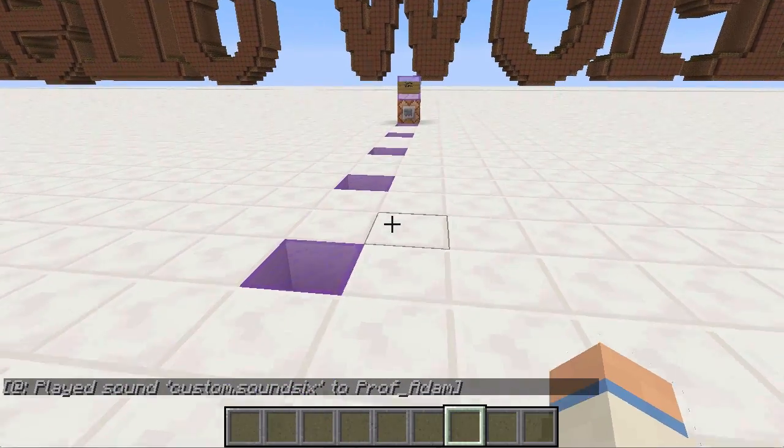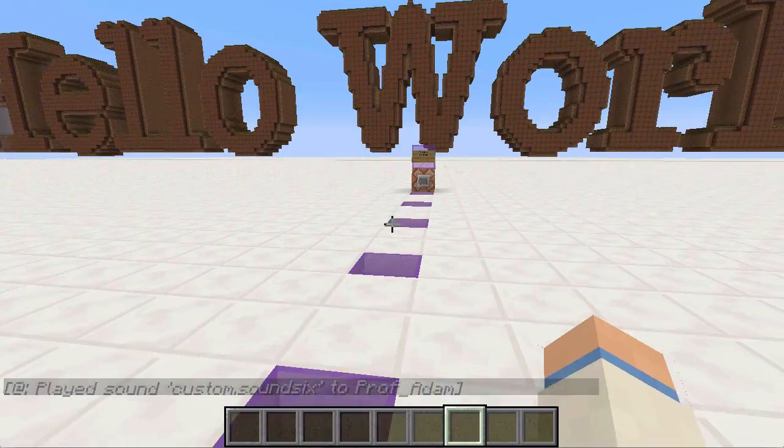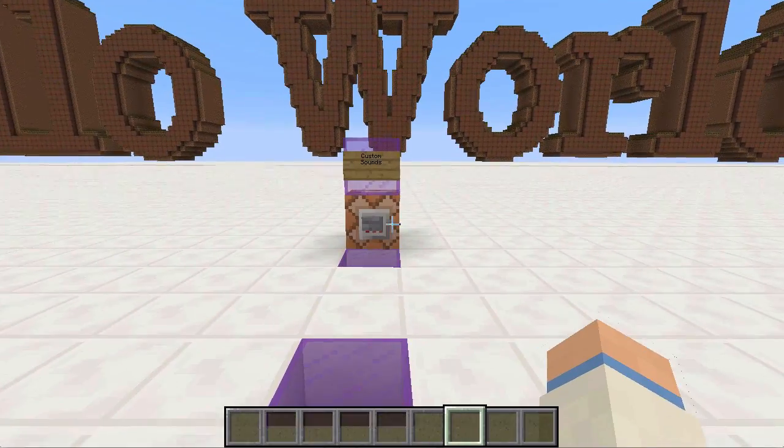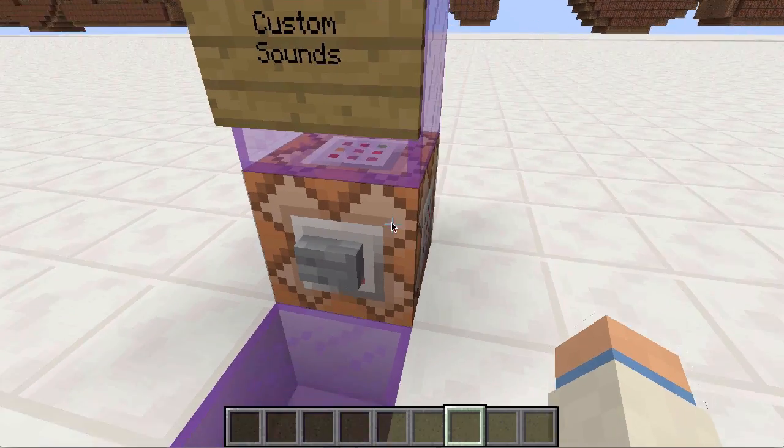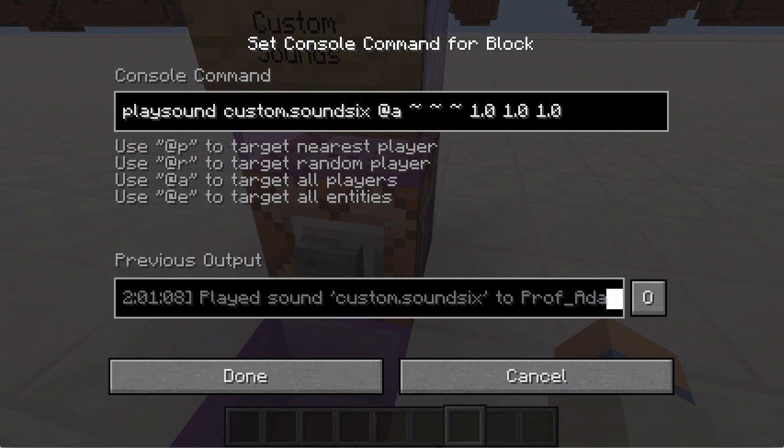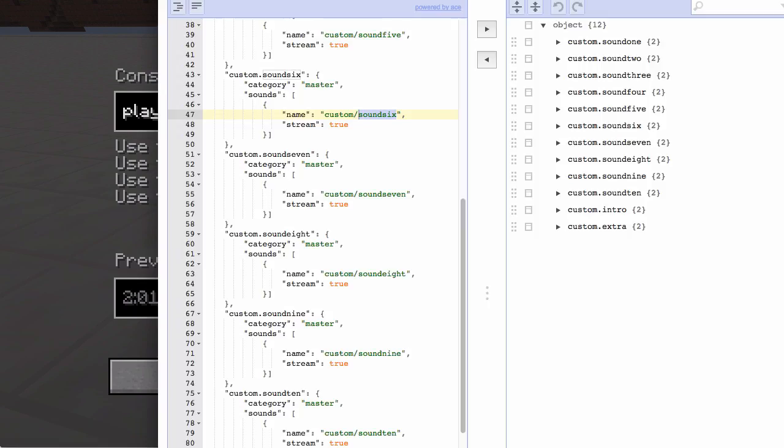And if I pass the 16 blocks radius, I actually can't hear the sound anymore, and that's to do with volume. So if we look in here, we see that we've got 3 numbers. So I'm going to just go to the Minecraft wiki and show you what that means.